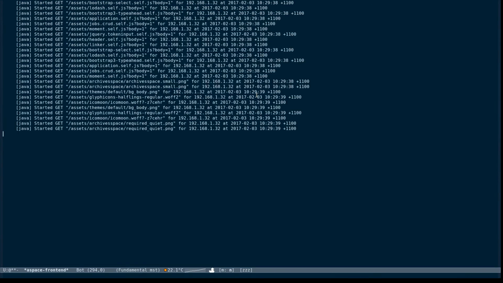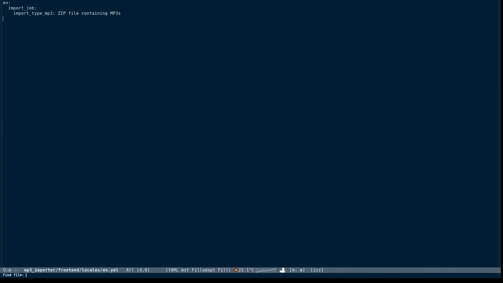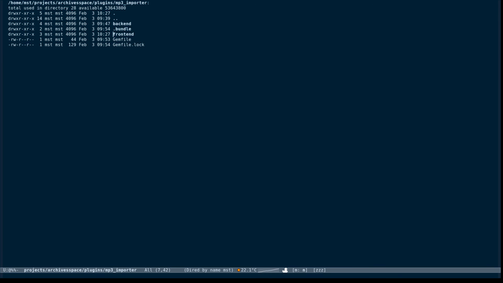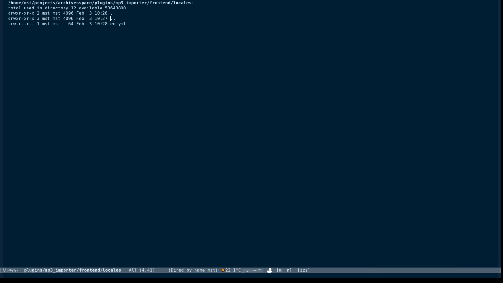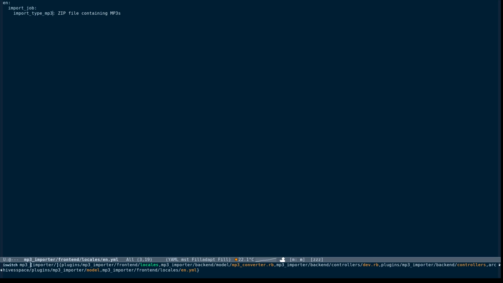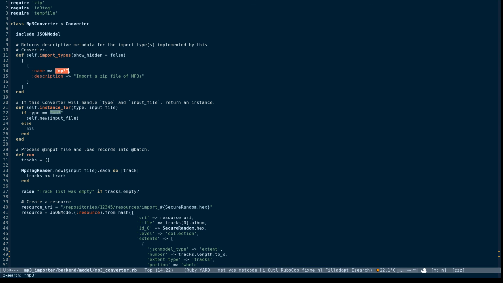Okay, so just to quickly recap what I did, because I didn't know. Under not cat in a box, under MP3 importer, I just created a front end locales directory, and then within that, en import job, and then import job underscore MP3, where that MP3 thing is just the same MP3 that you put here when you defined the thing.